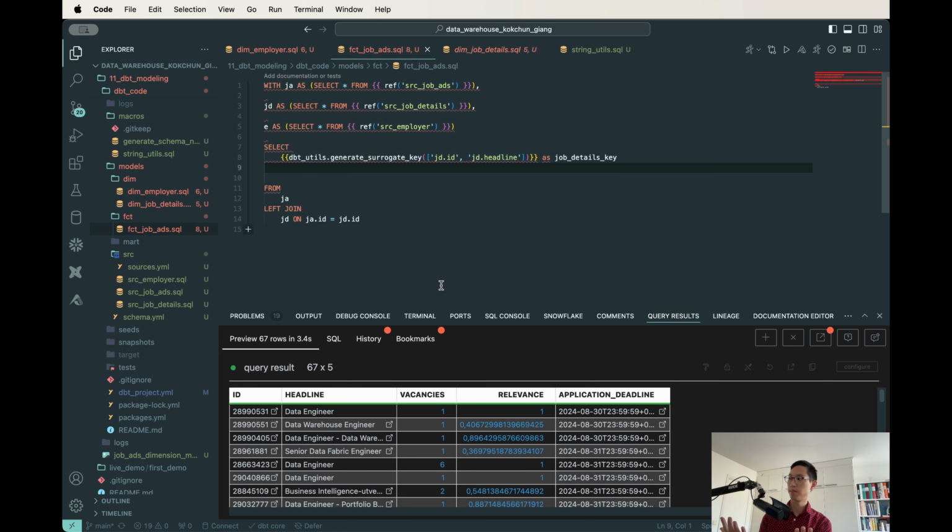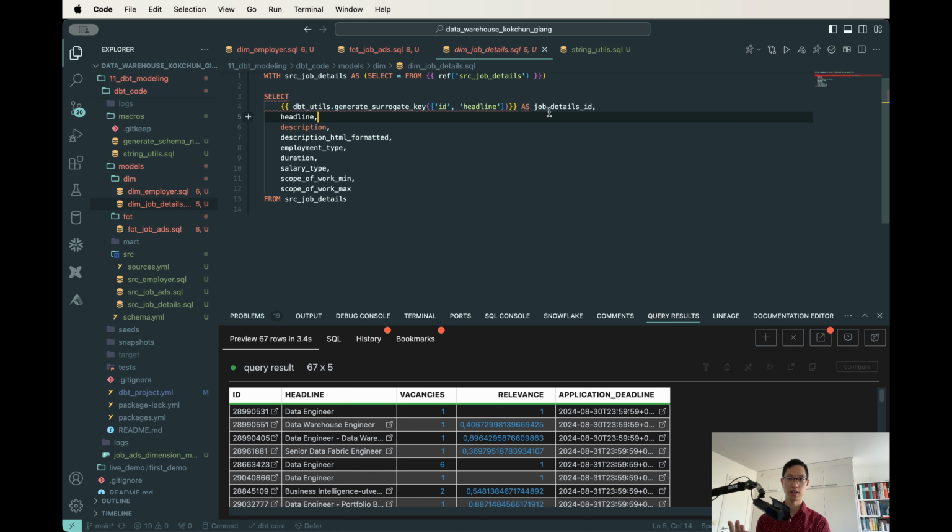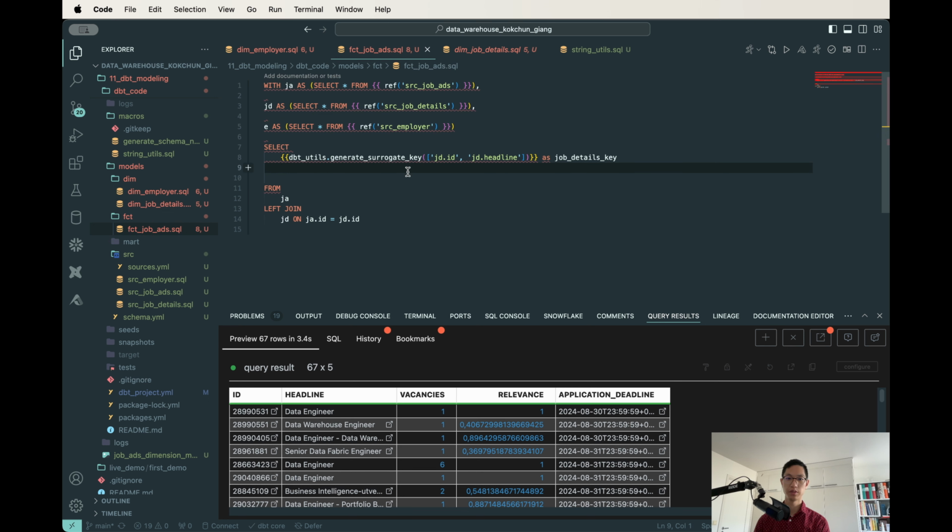And the job details key here and the job details ID must be the same in order for us to be able to do the join later on. Otherwise, the joining will be really weird and erroneous.